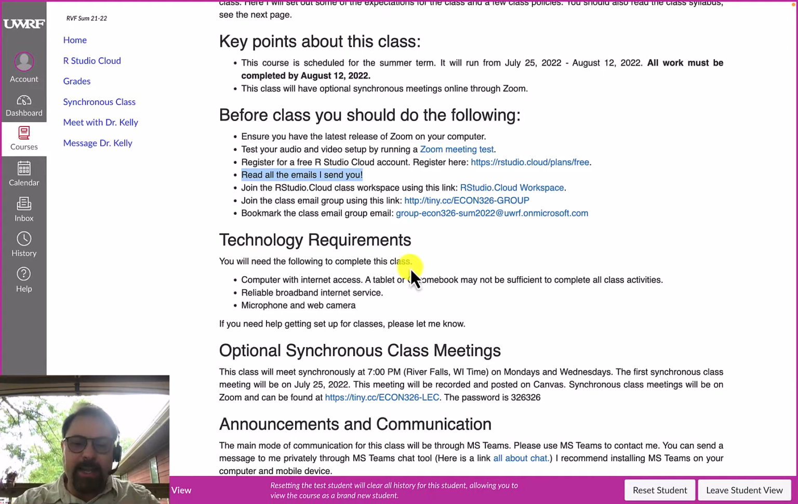However, if you just can't stand the UWRF email, I have set up a group through Microsoft Office 365. This link will let you join it, this little tiny CC Econ 326 group. You click on that and ask to join. I think you can give it an email that is not your UWRF email, and emails that get sent to this group email address right down here will come to them. Also, remember this group email address. You can send to this and it'll go out to everybody in the class group. But again, you have to join this.